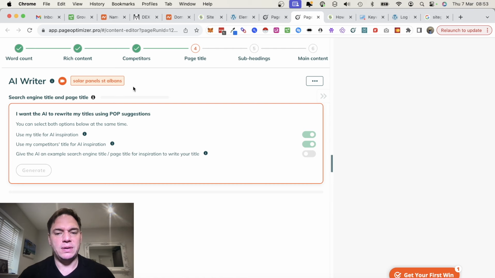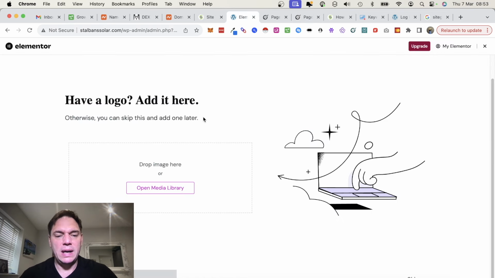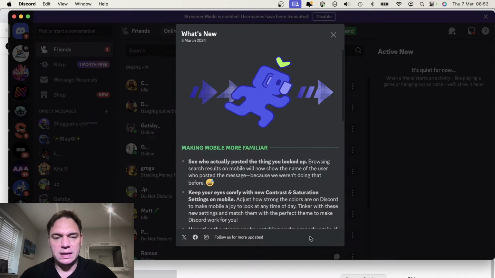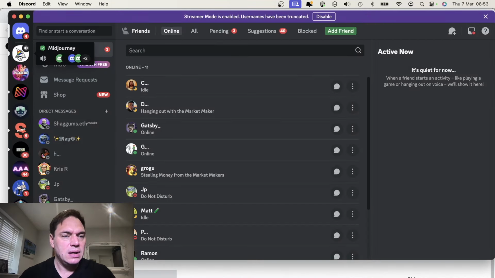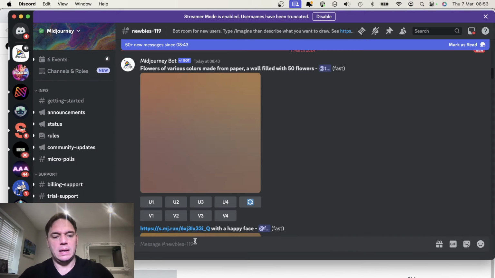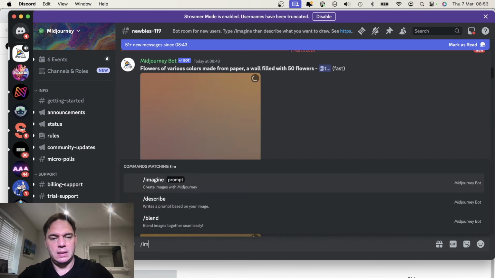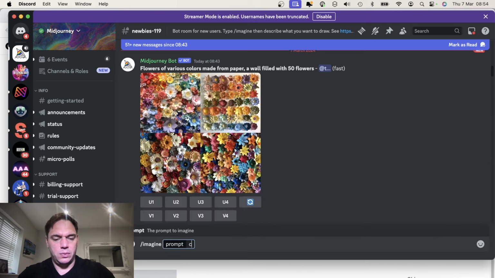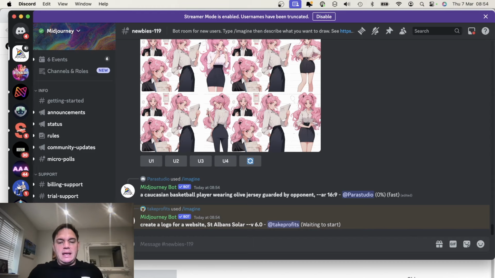Okay, so this is now going through the process of actually generating the content for the page. What we're going to do in the meantime is, hopefully Discord is now opened. Yes, it is, that's good. So we're now going to go into Midjourney, and we're going to say, imagine, create a logo for a website, St Albans Solar Panel, St Albans Solar. Here we go, off we go. That's going to go away and think, take a little while to generate a logo for us.